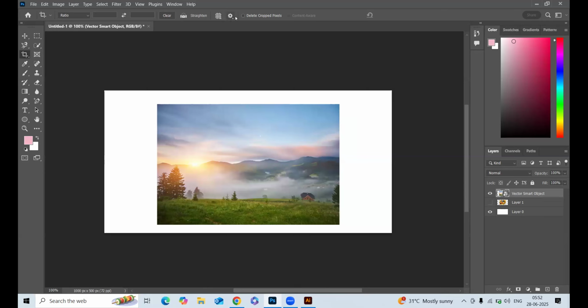Now here we come to delete cropped pixels. What is delete cropped pixels? Again, there is no check. Okay. There is no check. And here if I put a check, okay, I'm putting a checkbox over here. Now, what I'm doing, I'm doing a crop.